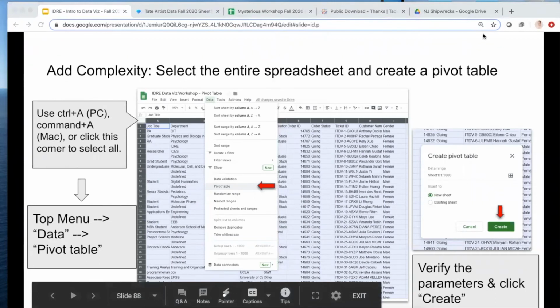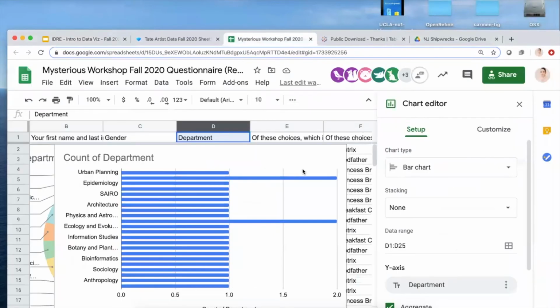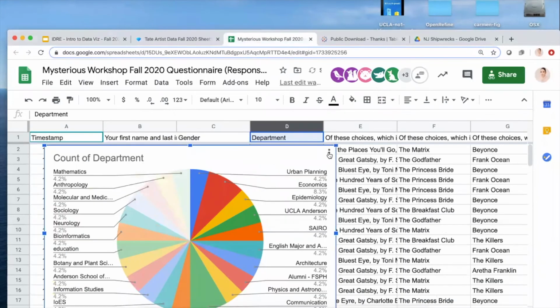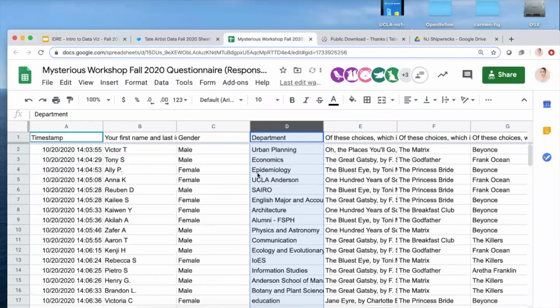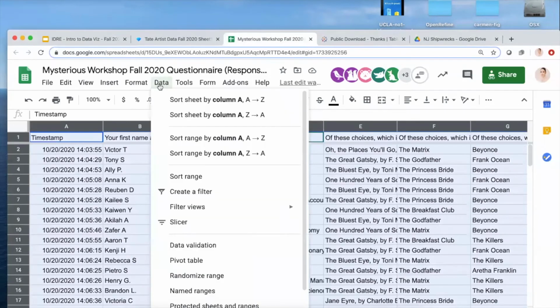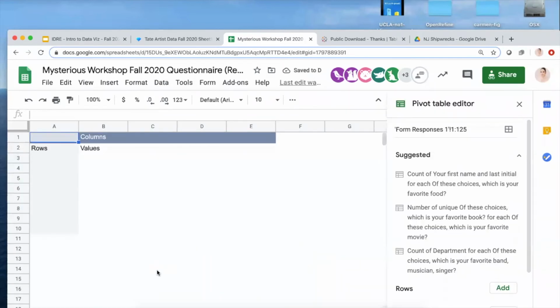So if everybody goes and does that, I'm going to get my window down so I can access my menu here. I'm going to go ahead and delete these so they're out of the way. So to do this, I'll click here, select the whole thing, go to Data, and Pivot Table. Hit Create. So it starts my pivot table in a new sheet.